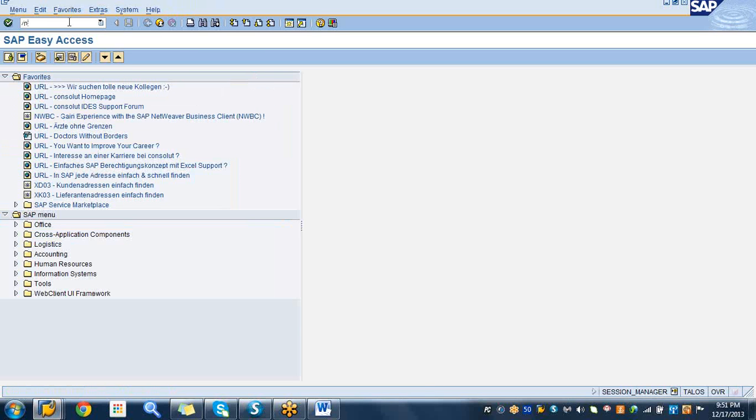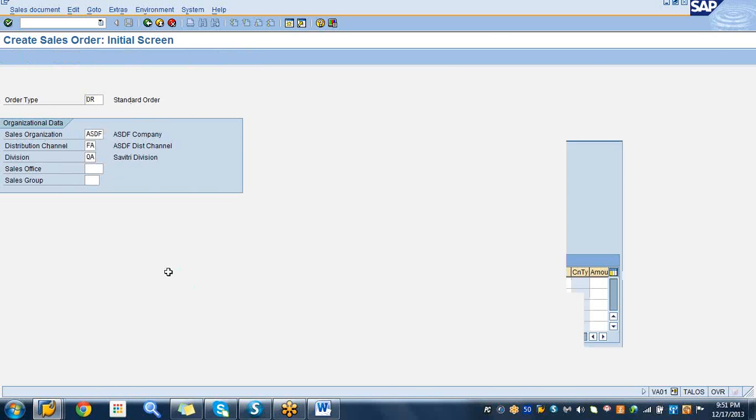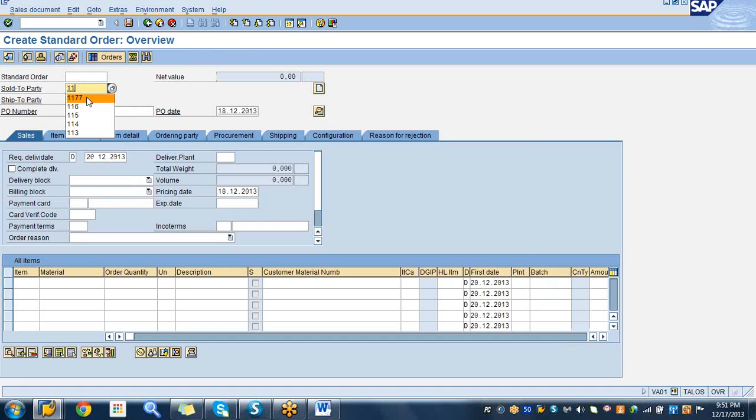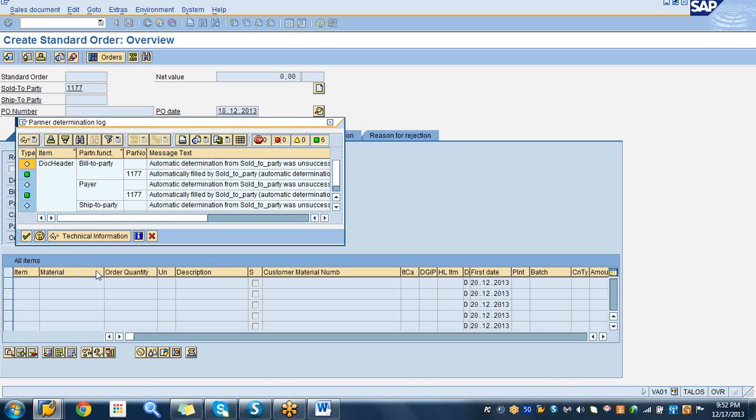So the code is VA01 to create a sales order. This is the order type, standard order, and this is our sales area. Now if we enter the sold-to party, which is nothing but the customer that we have just now extended, and click on enter, it asks us to select the sales area that belongs to this customer. Here it is, the sales area. The ship-to party is also the same.